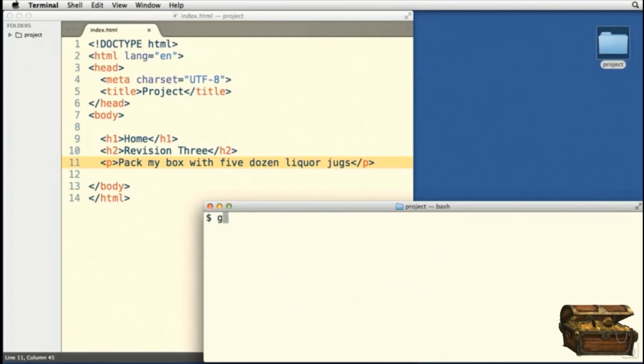let's go ahead and clear status. We should be all good. And if we take a look at the log now, so we'll do a git log.